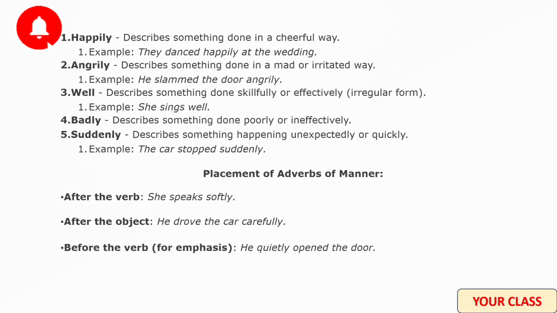Placement of adverbs of manner. Adverbs of manner typically describe how an action is performed and can be placed in different parts of the sentence, depending on the emphasis or clarity you want to give. For example, after the verb: she speaks softly. The adverb softly describes how she speaks and comes after the verb.